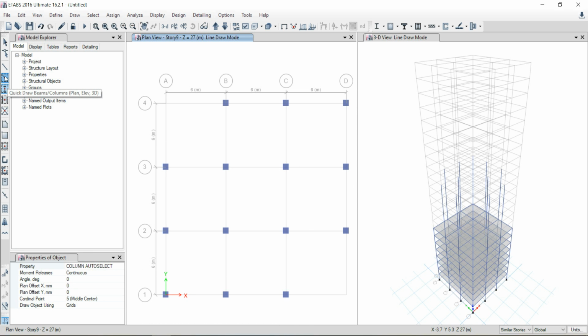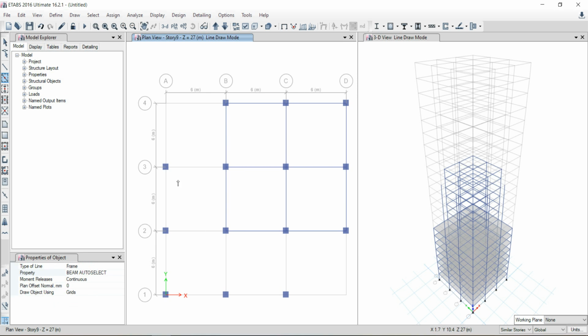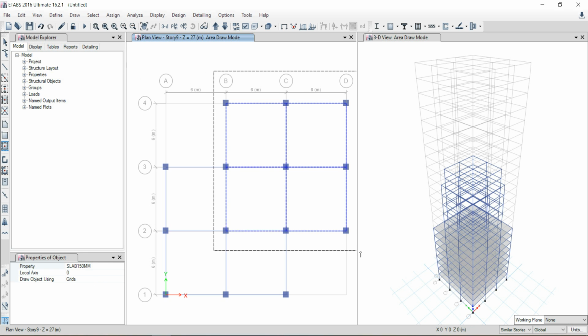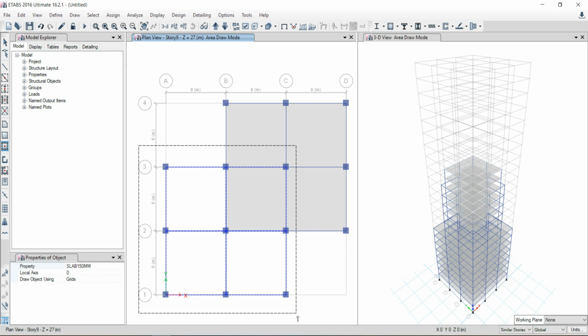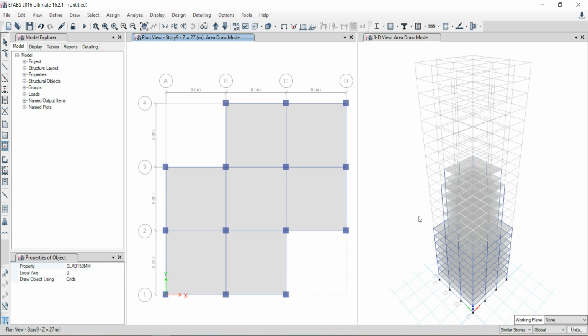Go to quick draw beams and column option, drag it over the columns. Here make sure you have selected the property as beam auto select and click on the quick draw floor and wall option. Make sure you selected the property as slab 150 mm and drag it over the beams and the columns. So we can see in the 3D view we have generated the beams and columns for the next pairs of stories.